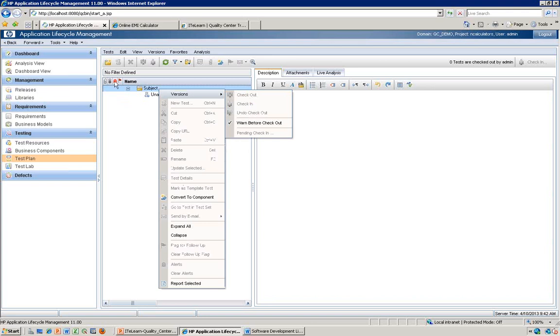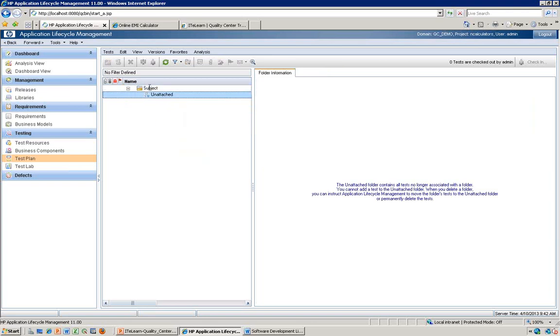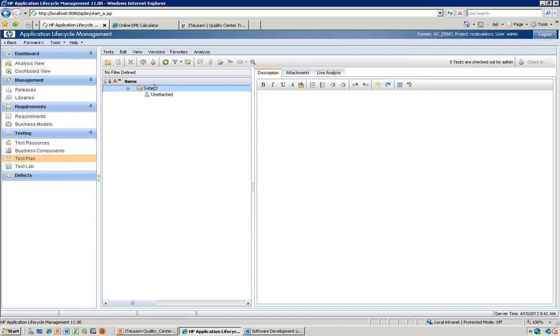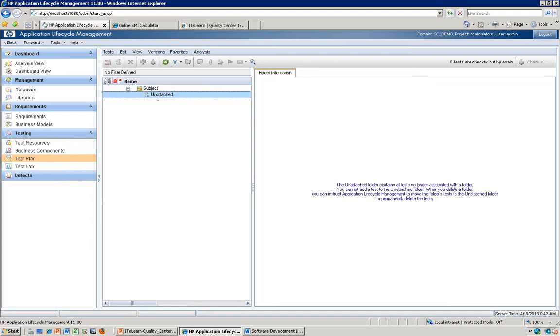All right. Now what we will do, we will create a new folder. See here, it's a very fresh project. So you can see here, by default there is a subject folder followed by unattached folder. So what is this unattached folder? The unattached folder contains, you can see very well, self-explanatory, all tests no longer associated with the folder, unattached. So whatever you delete will go to this folder, and admin usually cleans up the unattached folder once in a week or so. So it is for maintenance purpose. Once you delete it, it first comes to unattached.